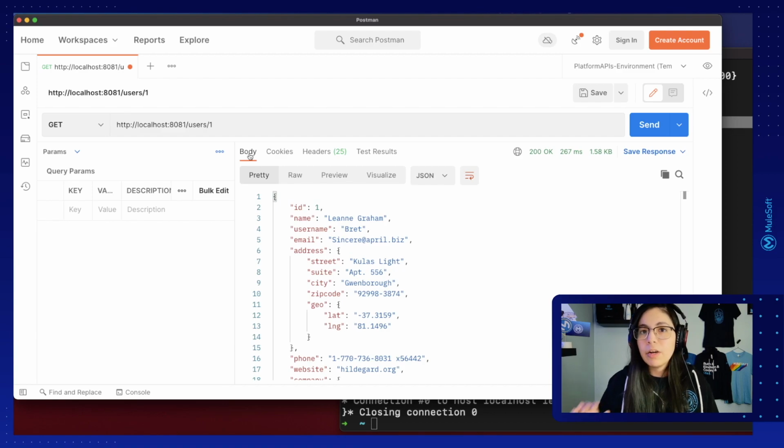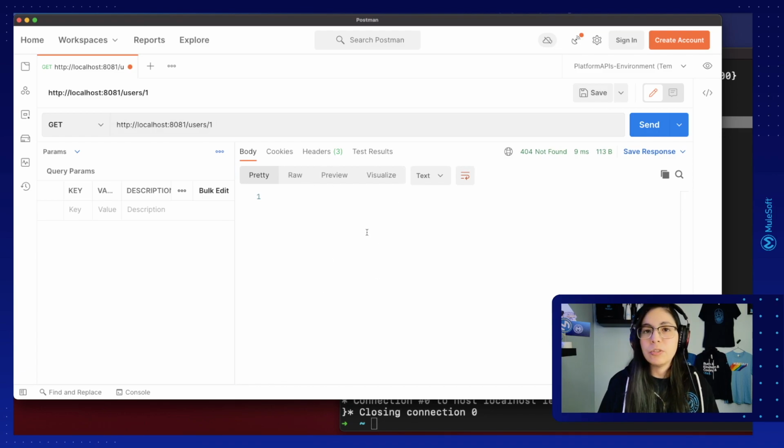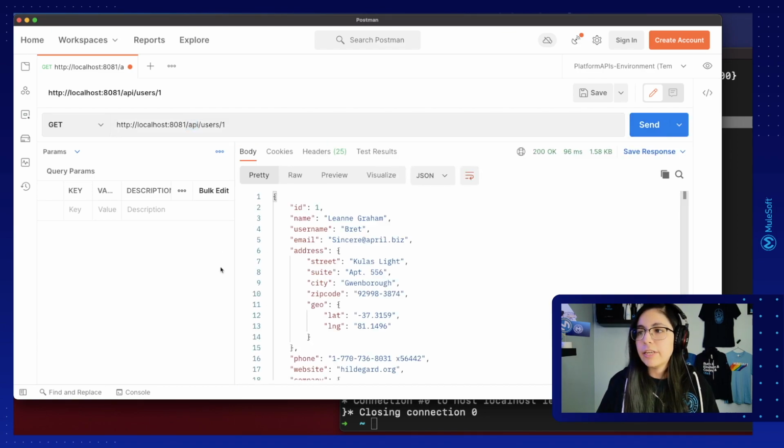So now if we go back to Postman and we try this same request once more, we won't be able to see it reflected. But if we add /api, then we will be able to call this and receive the same response as we previously did.